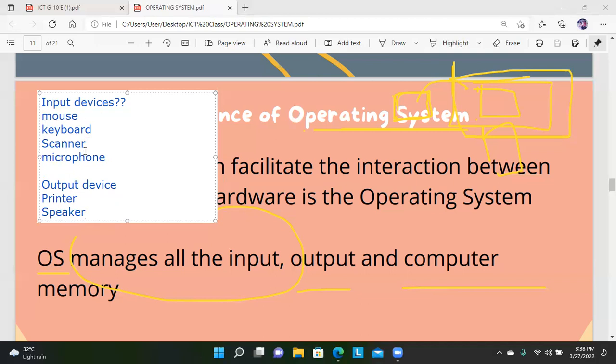So all these things are input. The mouse gives input: you have the cursor and you can click using the mouse. You can do so many things with the mouse. The keyboard is used to put in letters or characters, any data input. The scanner is used to scan something and input that to the computer. And the microphone, if you want to record something or put any audio files into your computer, you can use a microphone.